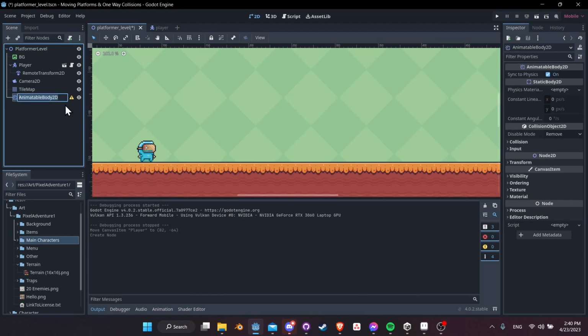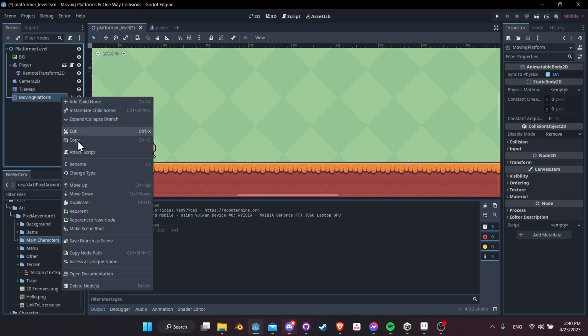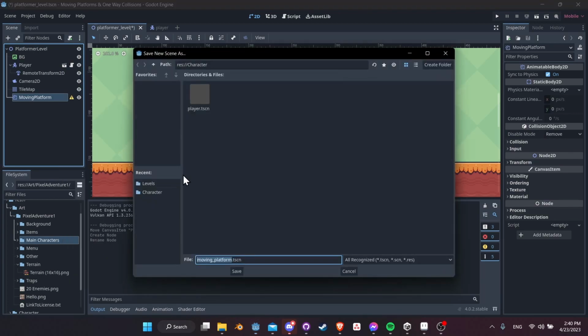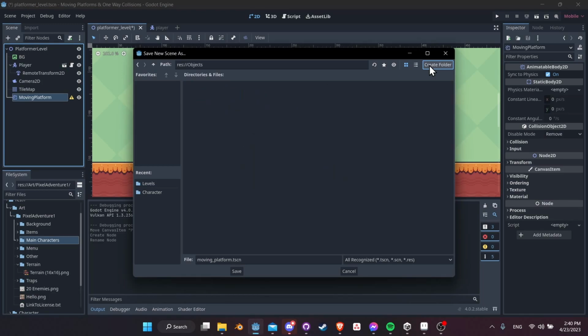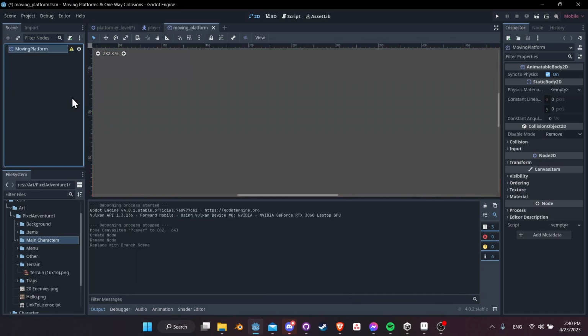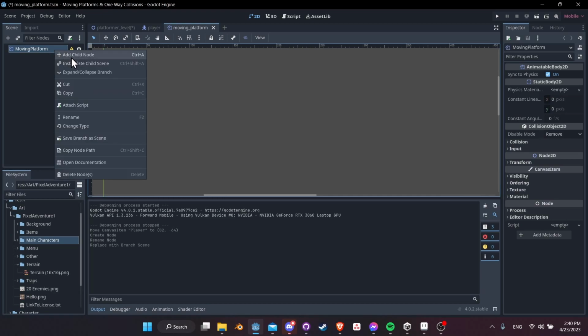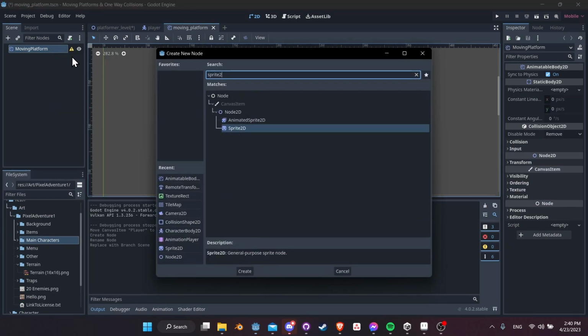Let's double click on its name and rename it to Moving Platform. Now let's right click on it and save the branch as a scene so we can reuse this asset. We'll save it in a folder called Objects. I'll create that folder, Objects, and we have movingplatform.tscn. Let's save that. Okay, now jump into the scene for the moving platform. Obviously we can't see anything because there's no sprite yet. So let's right click on the moving platform, add a child node, and look for Sprite2D.